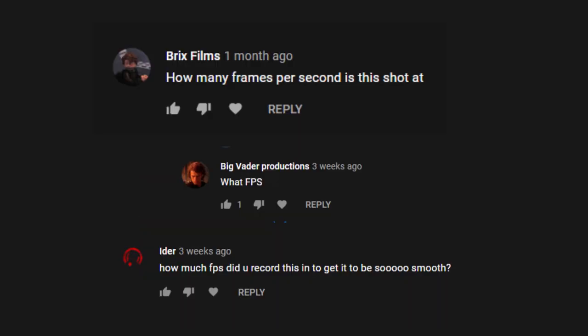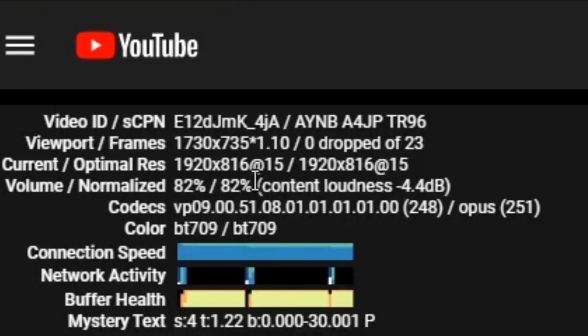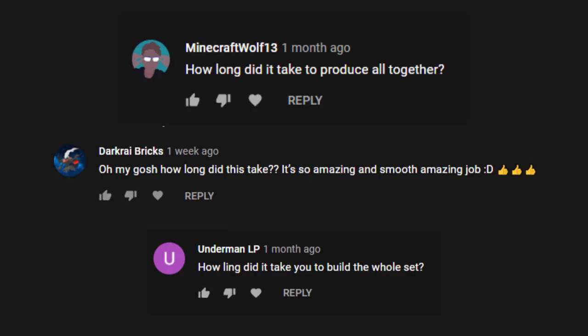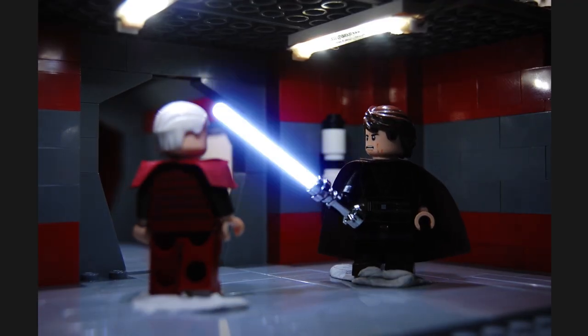How many frames per second is this shot at? Let's see here. 15. How long did it take to produce this altogether? Well, I can say this. I started back in October when they asked me, and I'm not 100% sure, but I can say that it takes about an hour per second to shoot and about another hour for visual effects.